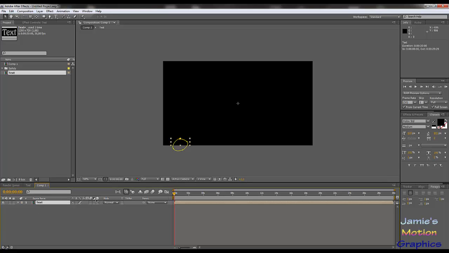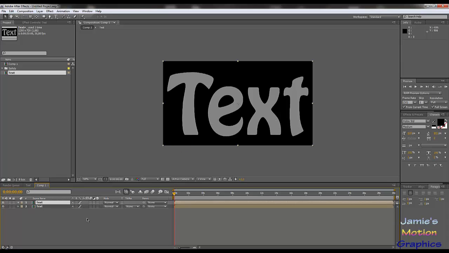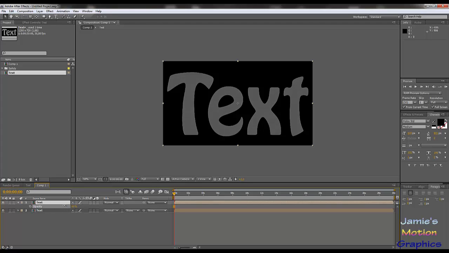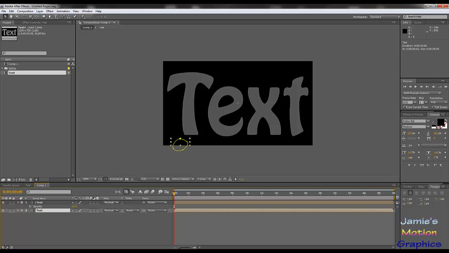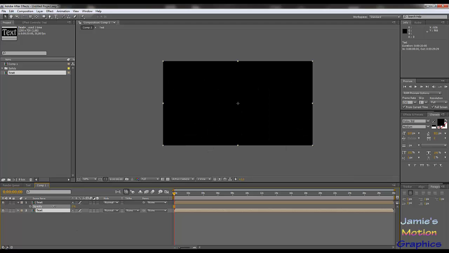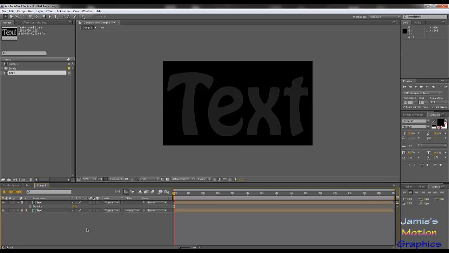I am going to duplicate this layer, but without the mask. So I'm going to delete the mask on this and set the opacity to a little bit lower. That way, when I reveal the text now, it will show up, and it will be more obvious where the text is. Not only more obvious, I will actually be able to see it.